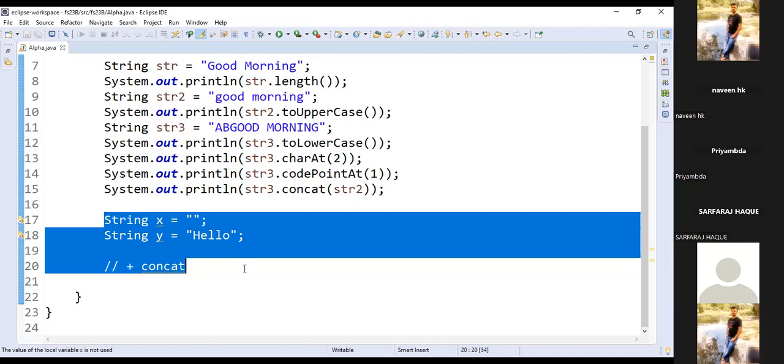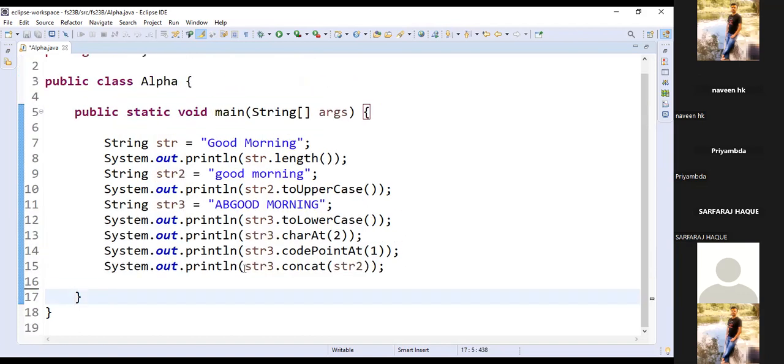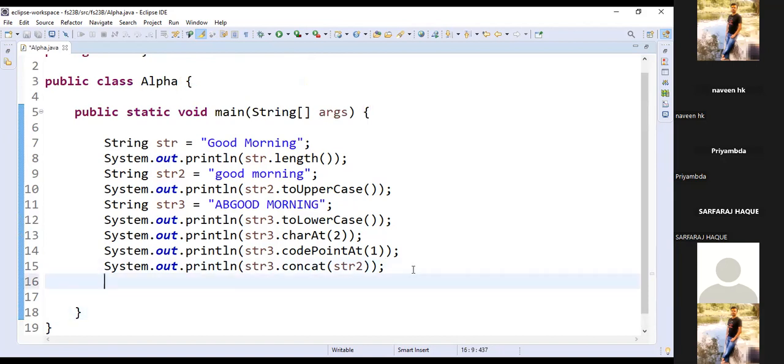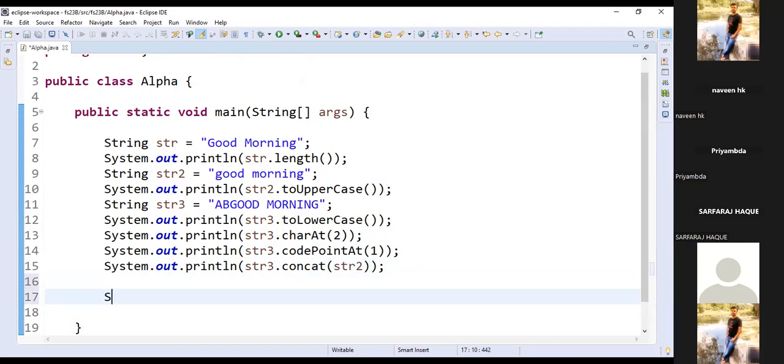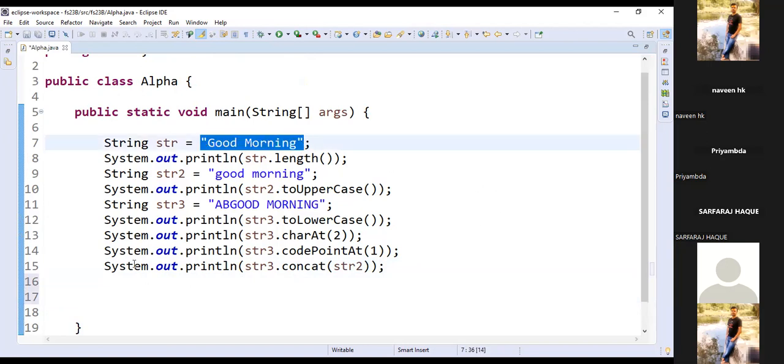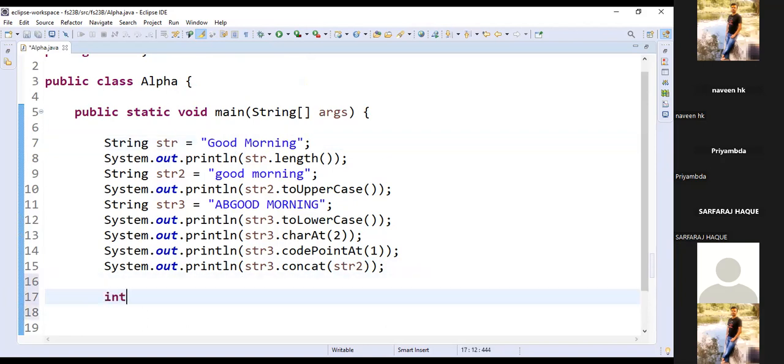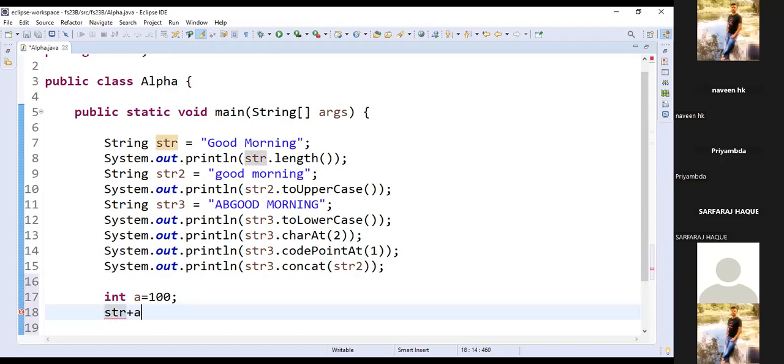Let me just remove this one. Sir, can we do the same with an integer? Actually, can the concat method? Sorry. Once again, can we concat a string with an integer also? Yes, it is possible. Look here. I have a string called str, good morning. I'll write int a equals 100. Then I'll write str plus a.